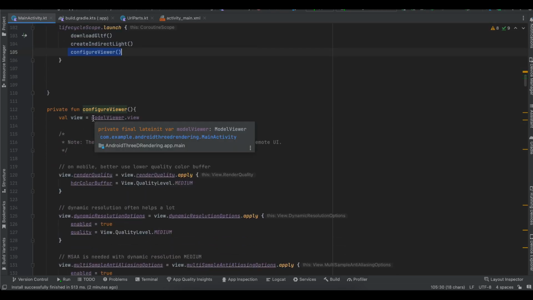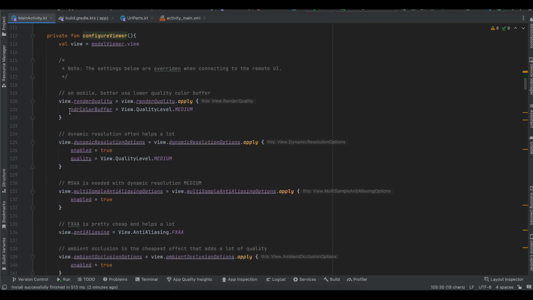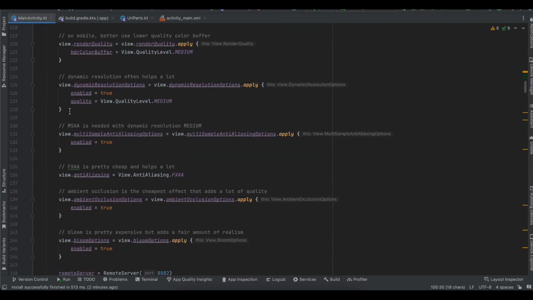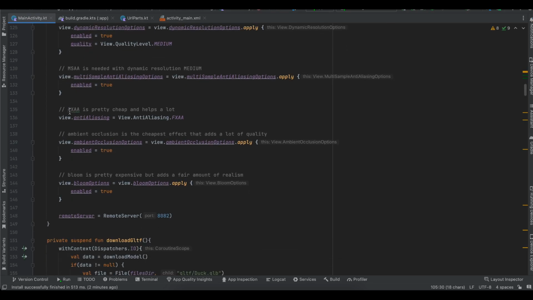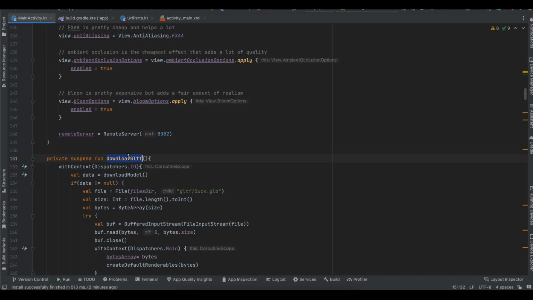So this is the configure viewer code. Honestly, I don't understand, so I will just simply scroll through this. Like I have just copy pasted it from the documentation. Next, here I have written this code by myself.